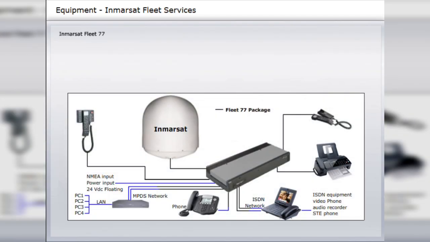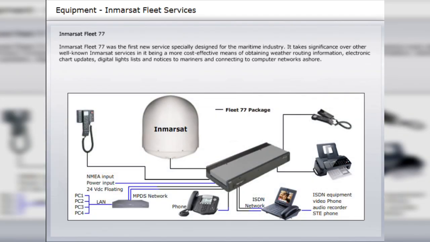Inmarsat Fleet 77. Inmarsat Fleet 77 was the first new service specially designed for the maritime industry. It takes significance over other well-known Inmarsat services in it being a more cost-effective means of obtaining weather routing information, electronic chart updates, digital lights lists, and notices to mariners, and connecting to computer networks ashore.